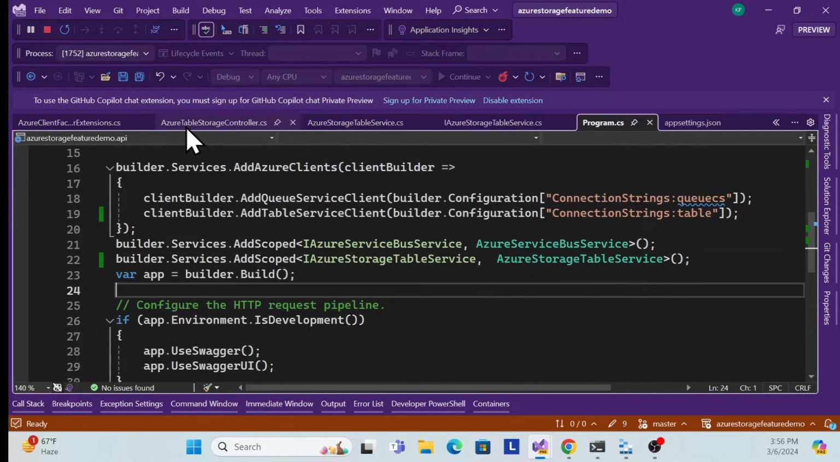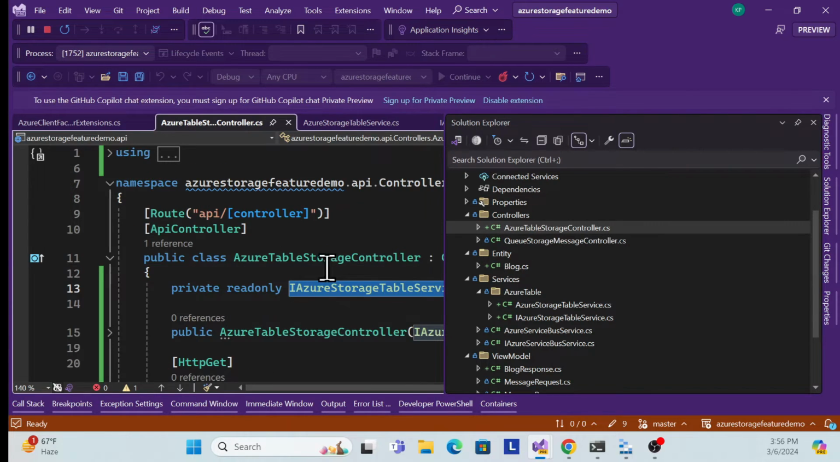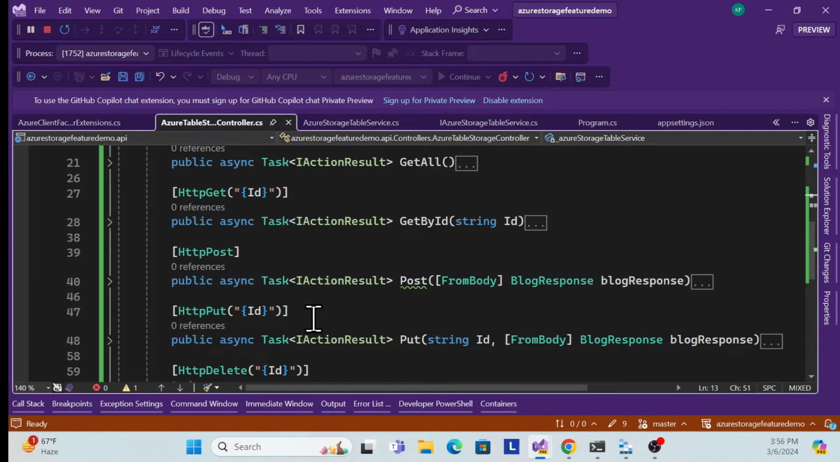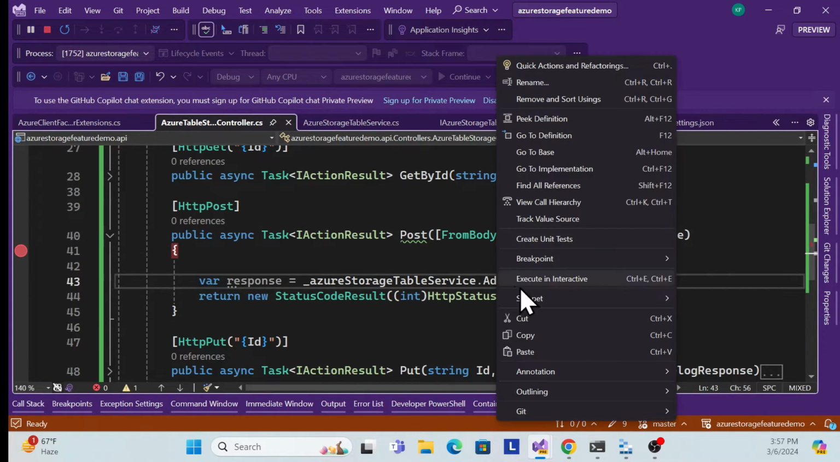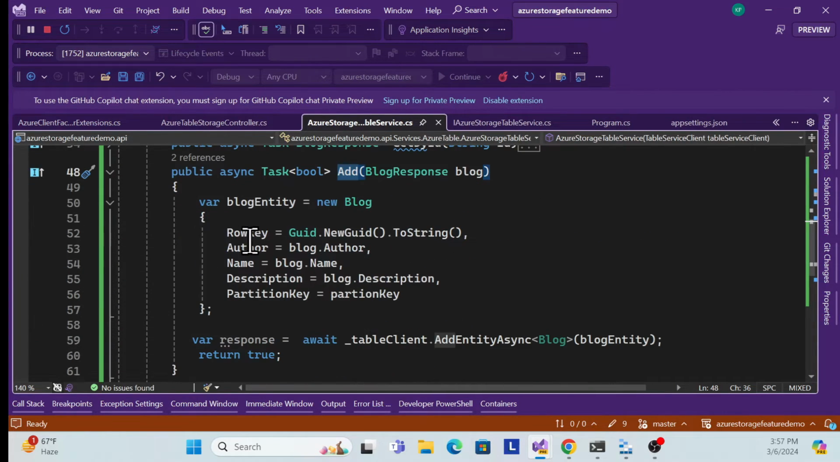So go back to your controller, go to that post method. Where is the post method? Here, right? Let me debug here, go to this, and let me check what is actually happening here.